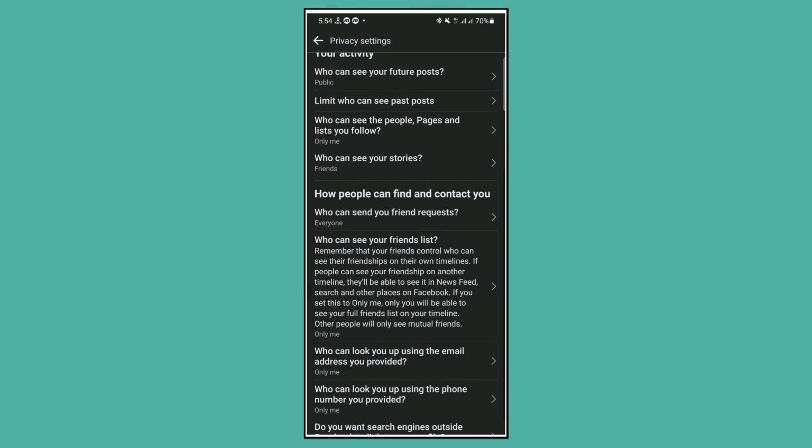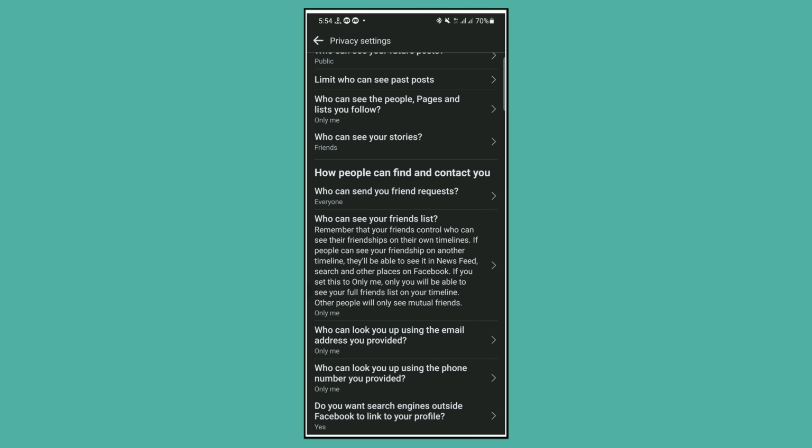Now scroll down, and now you will see an option called who can send you friend request. Tap on this, and here it says who can send you friend request. Now you have to select friends of friends, so I'm gonna tap on this, and from now random people will not be able to send you friend requests on Facebook. Only friends of friends can send you friend requests.